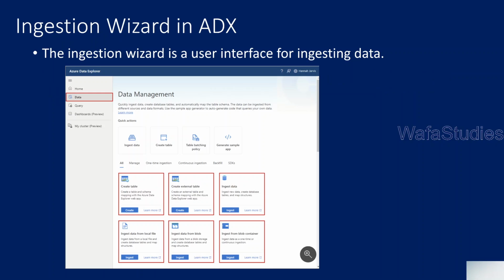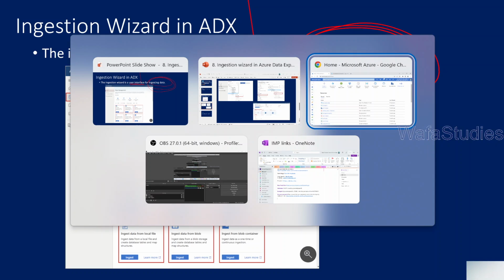Let me show you this. So firstly, what is ingestion wizard? Ingestion wizard is nothing but a user interface that will help you to ingest data into your ADX, that means Azure Data Explorer cluster or tables, and we did that already in our part 5. So please watch that before watching this video to understand better. So let me go to browser.